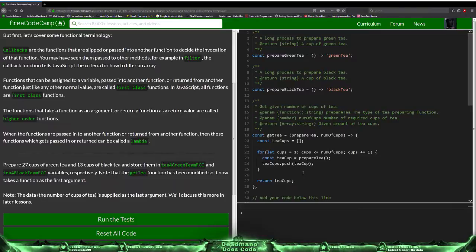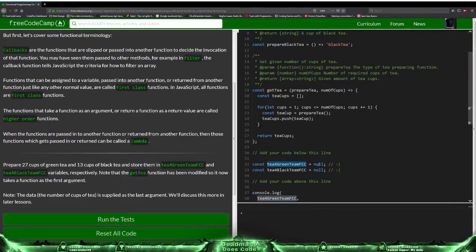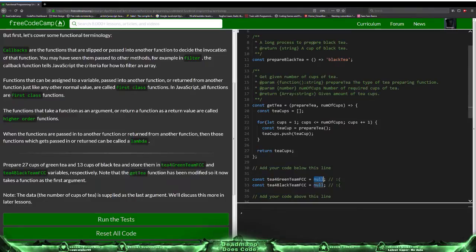Right, so... a long process to prepare black tea. Interesting. I like that they've done actual formatting for comments now, so that's really cool. You can mouse over and it tells you exactly what it is, number of required cups of tea. That's really cool.